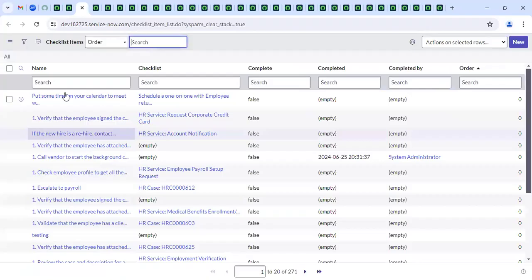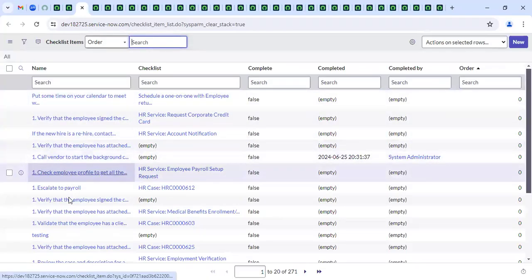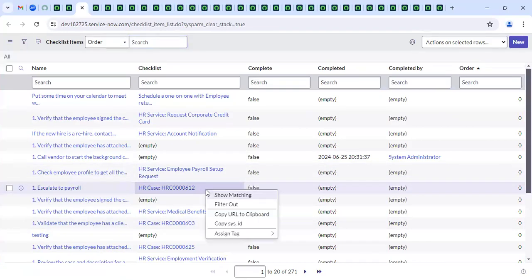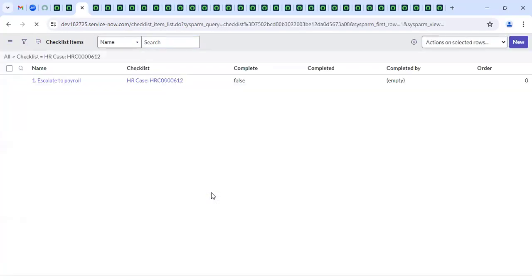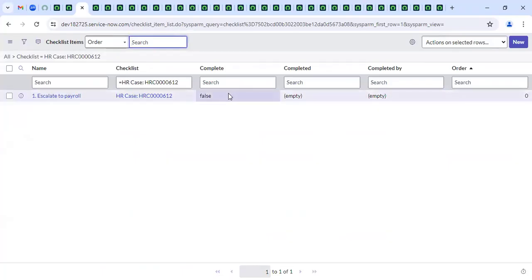So this is the checklist. One by one, we have checklists for each and every item, whether they completed it or not. That's what I'm saying. It might be in this table. This is from the checklist underscore item. Okay, the checklist item table.